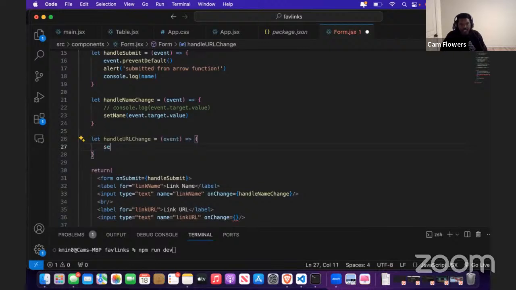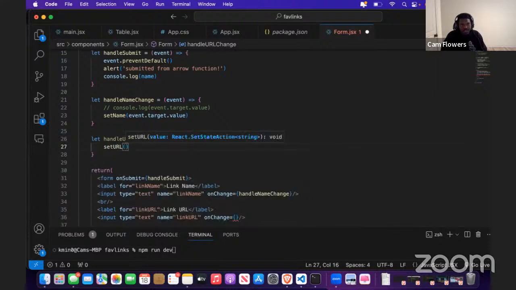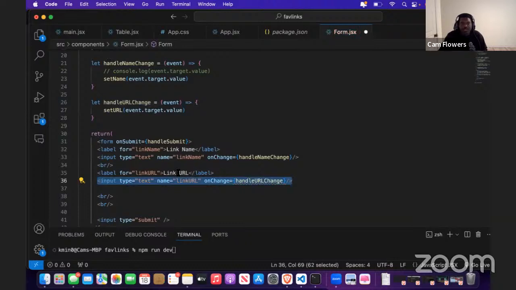And that function is just going to set the URL to be event.target.value. Right. And because this handle URL change is only going to be called on this input, we know this input is responsible for changing the URL, and boom.